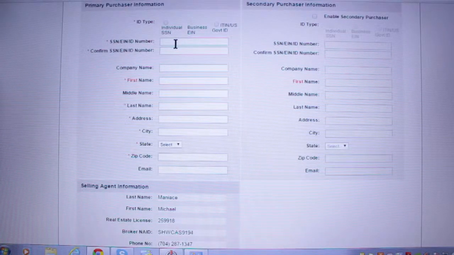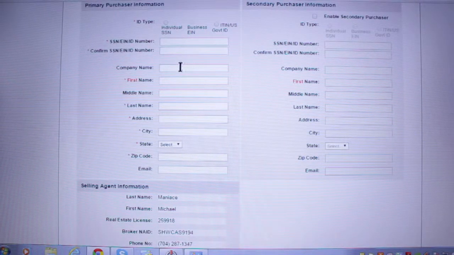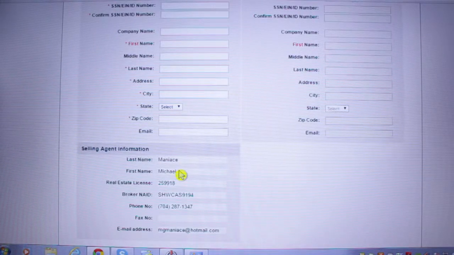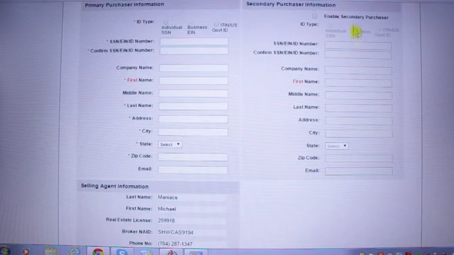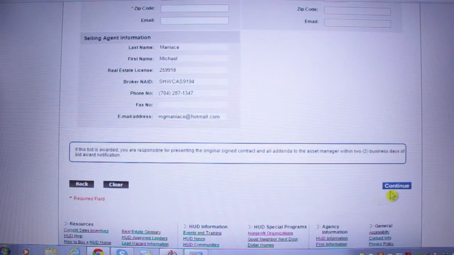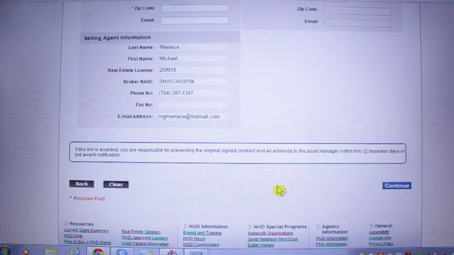And the only other thing that you're going to need from your buyer is their social security number, or if it's a business, their EIN number, and company name if it's an LLC. Again, your buyer's information: first name, last name, address, city, state, zip, and their email. And this is for a second buyer if you're going to do a second purchaser on there.